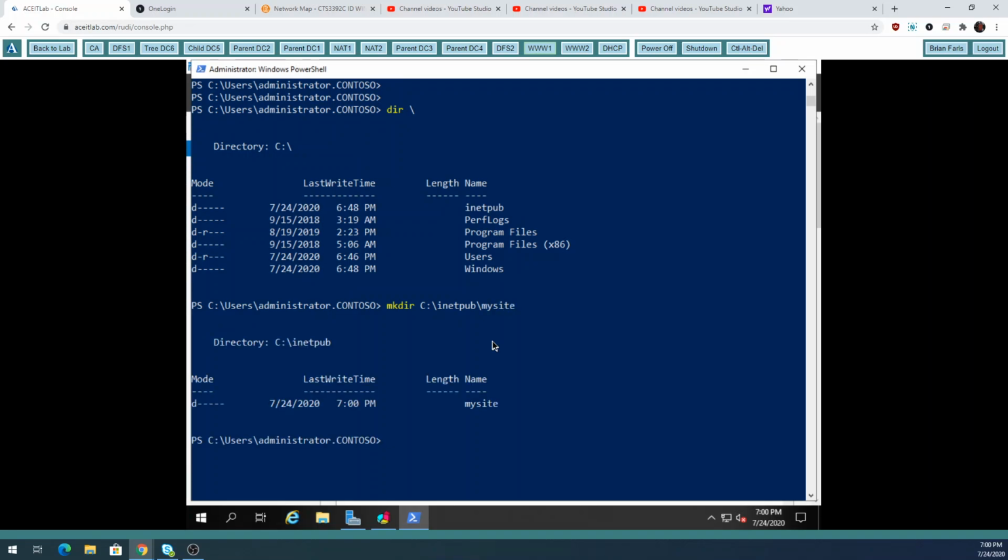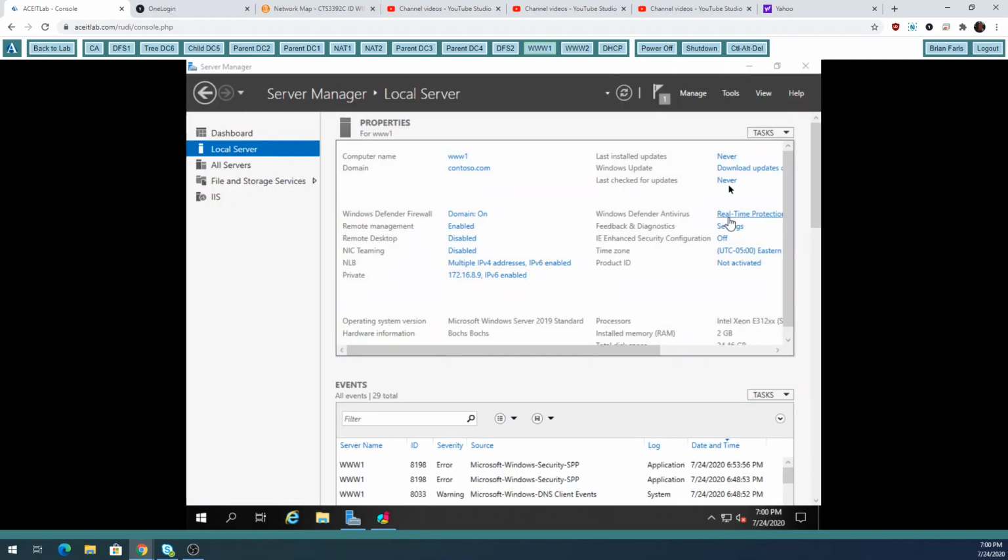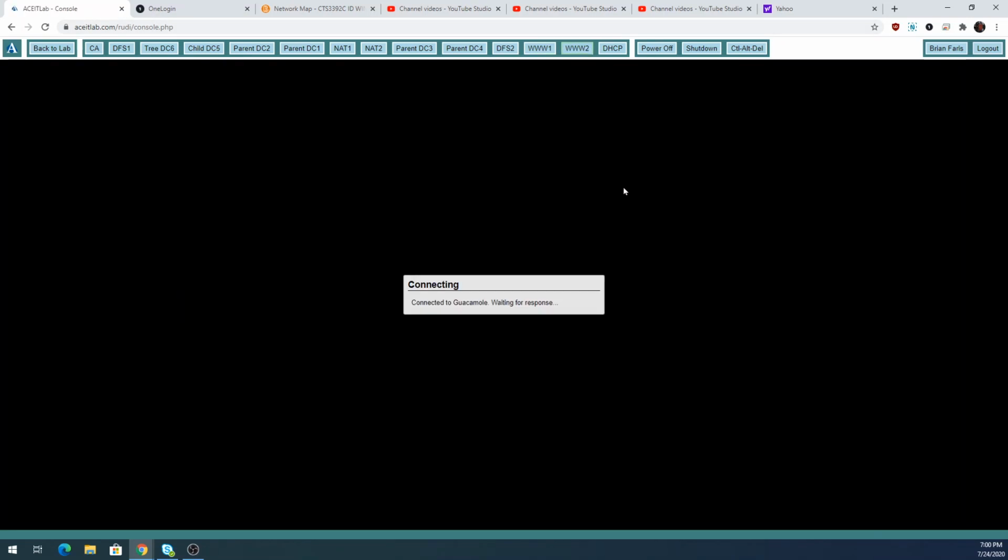So we're going to create a folder called my site. Echo, this is a test page, into a file called inetpub my site index.html. We're just creating some content to host. I don't need some graphic text editor or anything like that. So I'm going to exit out of here and do the same thing for www2.